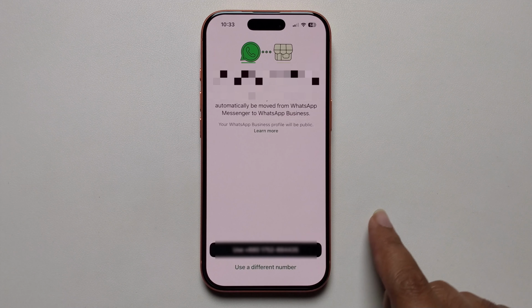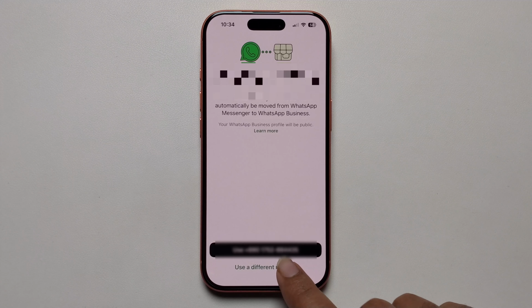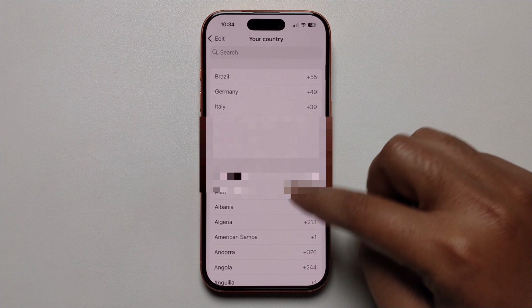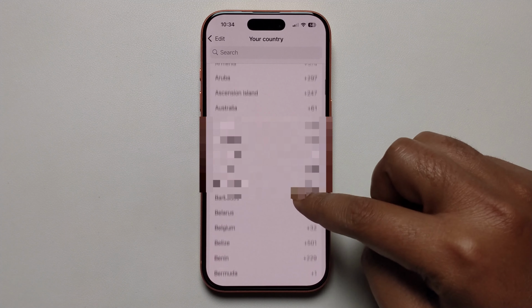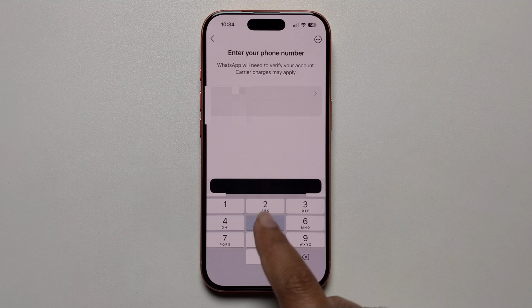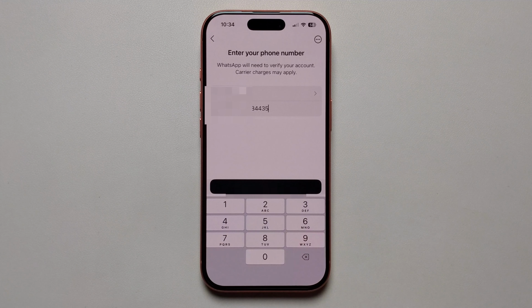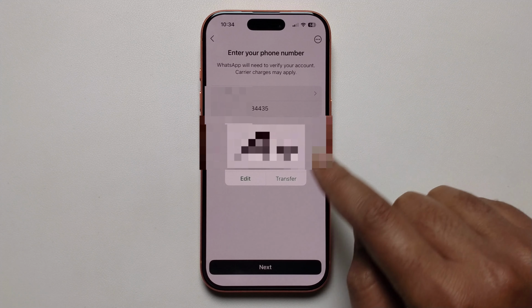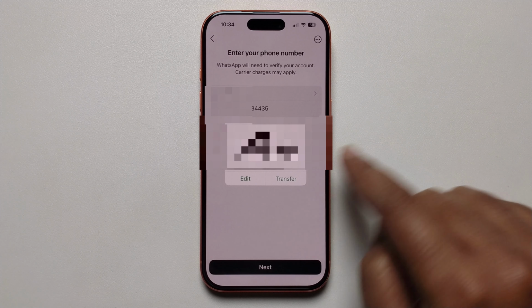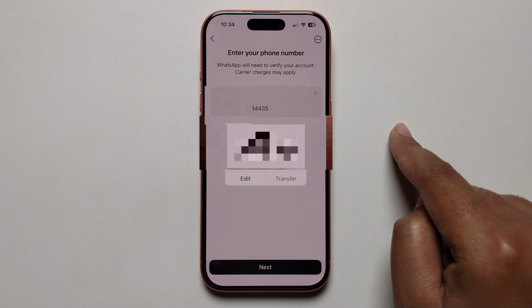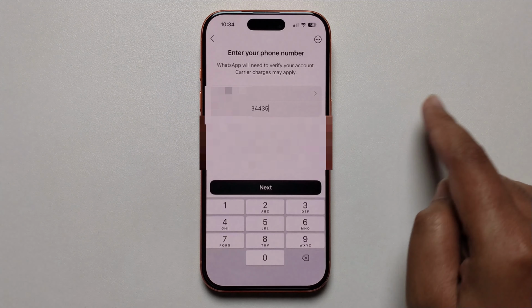Press on Use this number or Use a different number. Select country and enter your phone number. Press on Next. I've already created an account with this number. I just moved my personal account to a business account. Press on Transfer.